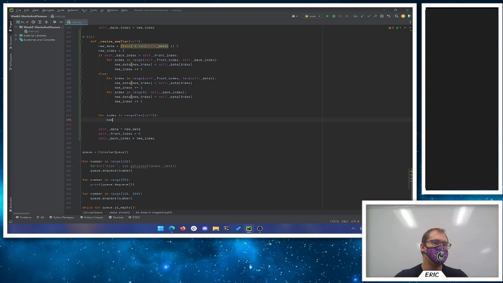So then my new data at the index can equal a value. So that will be in the new data array. That'll start at 0, go up to the current length of how many items I have. This is everything I need to copy. And what do we need to assign it? Well, we need to assign it the value of self.front index plus the index. All of that, then, we can do modulus by the length of self data.